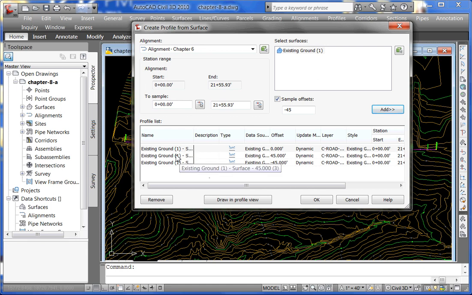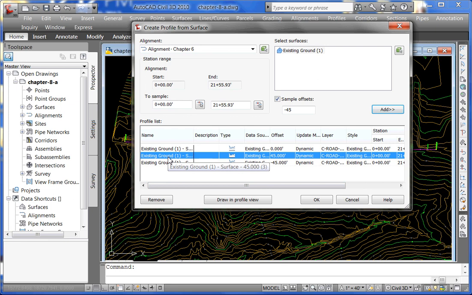Now, one thing: since I haven't changed any of the styles, and they're all the same style, they're all going to look red. How are you going to differentiate which is which? So what I'm going to do is change the style on this first one, which is, let me hover over.